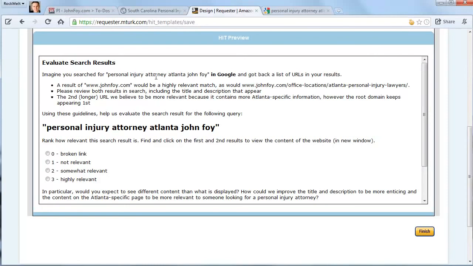Evaluate search results. Imagine you search for personal injury attorney Atlanta John Foy in Google and got back a list of URLs and results. By the way, when we finally do get to the first page for personal injury attorney Atlanta by itself, we're going to remove the brand. And we can divvy this up a little bit and have people start searching for other keywords. Every day we can modify the search and tweak it just a little bit so that every day there's 40 more people searching for specific John Foy related branded terms.